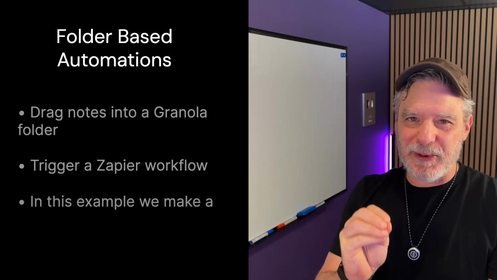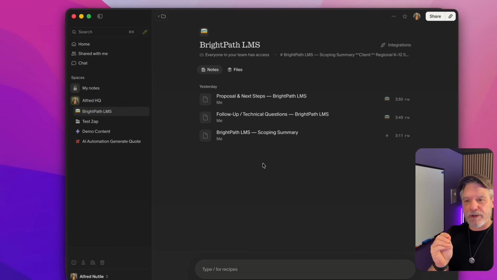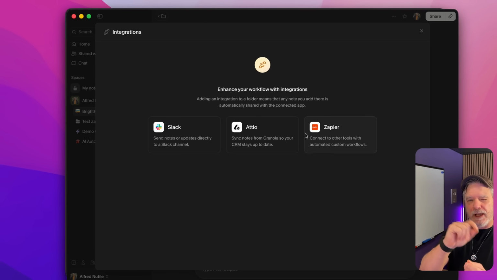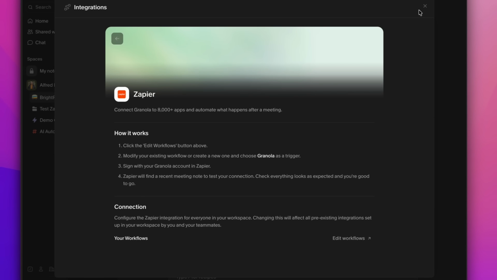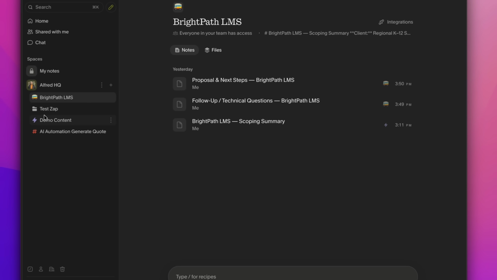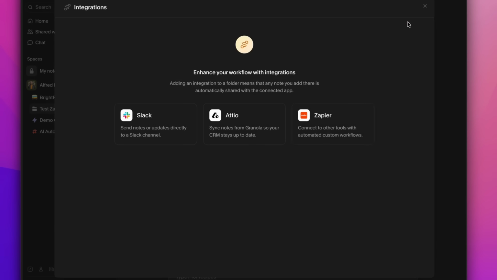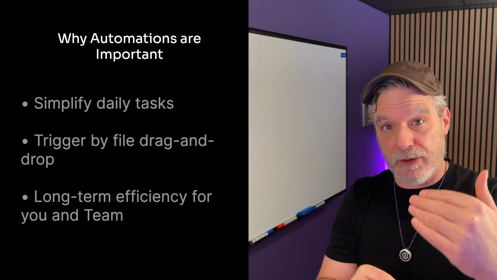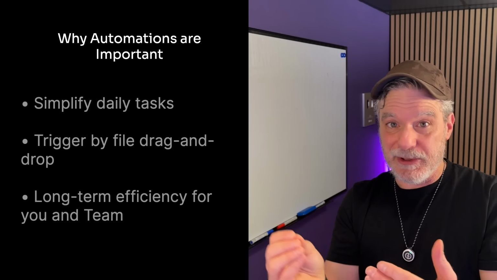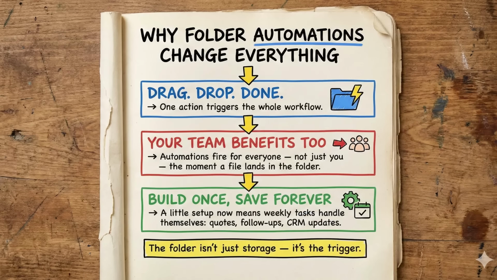All right, in this next demo, things get a little bit more complicated as we take the files we drag into the Granola folders, and we have those trigger external automations. In this case, we're going to have it trigger Zapier. Then that will trigger a CRM tool called Attio. Why is this important? Because you can start building these automations and they're simply triggered by dragging a file into a folder. And it shows you how this little extra work can pay off long-term for automating weekly, daily tasks.